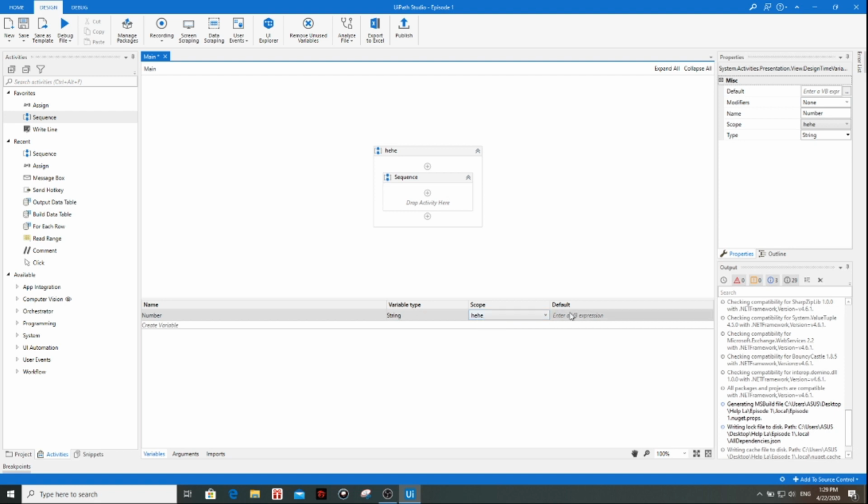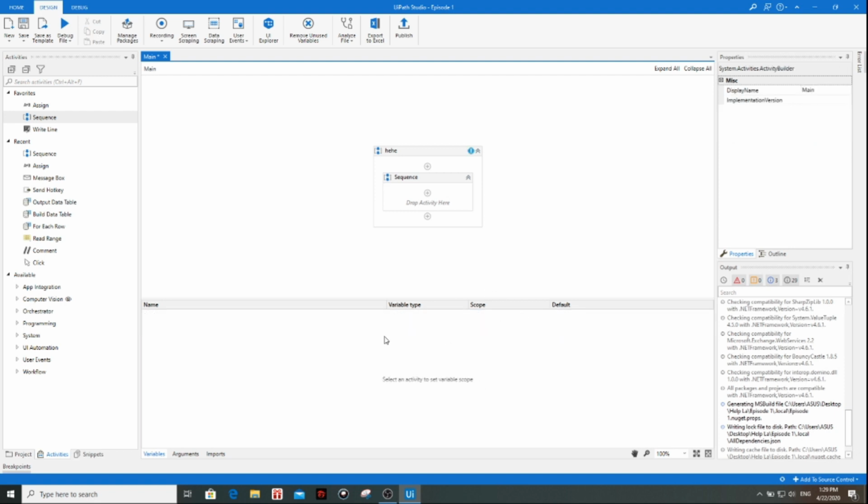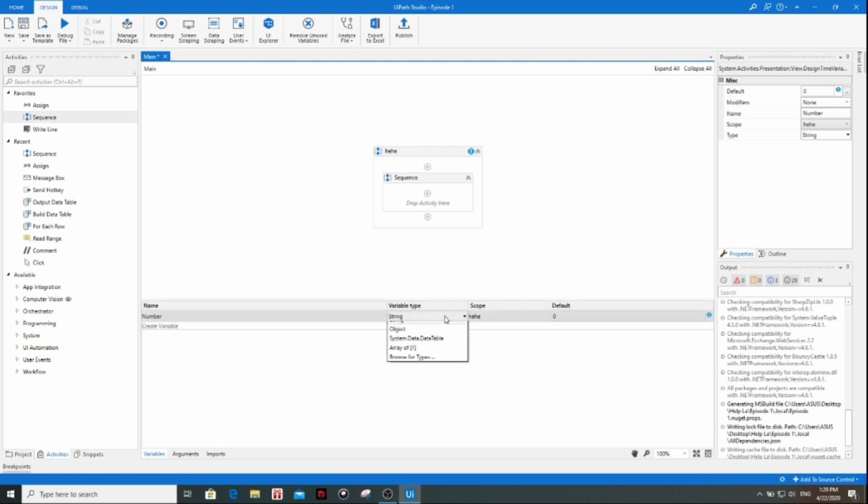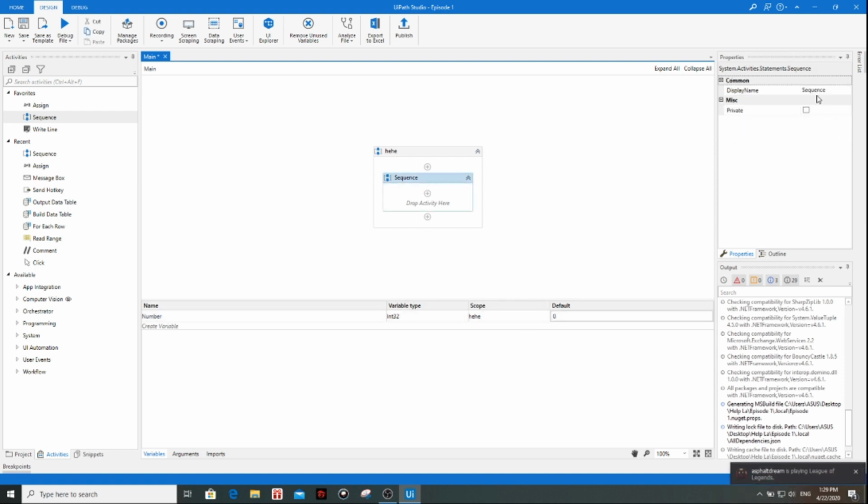Let me explain what the scope is actually. But first, let me just input the default value as 0. Oh wait, sorry. This is a number, so I'm supposed to put this as Int32. Sorry. So let's see. Okay. So as you can see here, let me just create another scope, and I'm gonna name this haha. So I'm gonna explain what scope does.